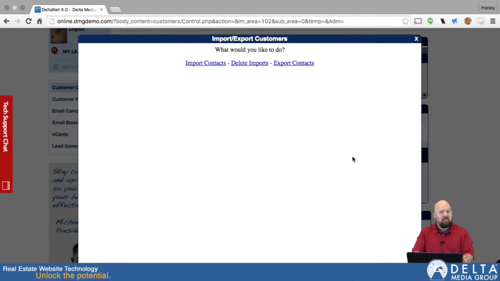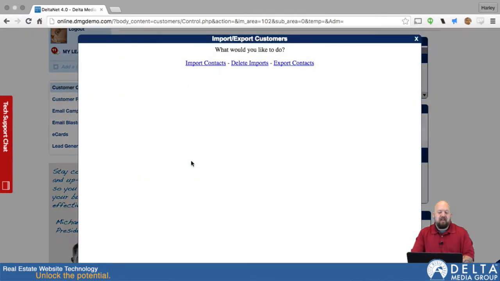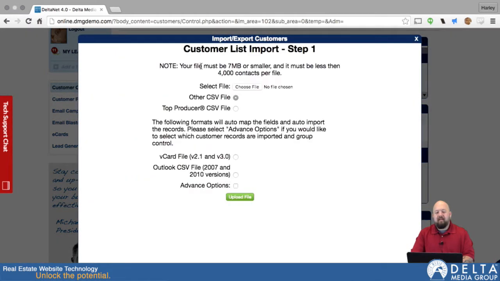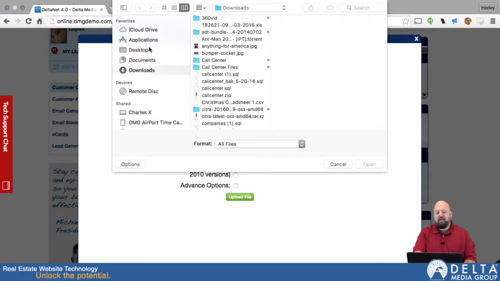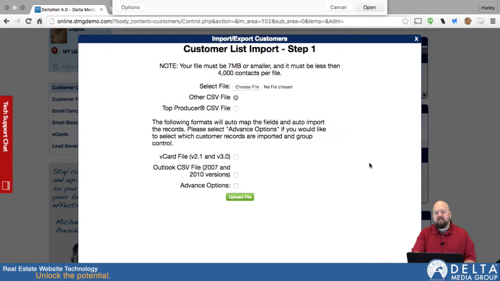Now, if you ever have any trouble importing a file, I'll show you exactly where you would see the problem, and you can always contact us at support if you have trouble with that, and we can help you get through it. But from the DeltaNet, we're going to click on Import Export, Import Contacts, and choose File here at the top. My file was on the desktop here, Sample Contact List. It opens, so that added our file here.